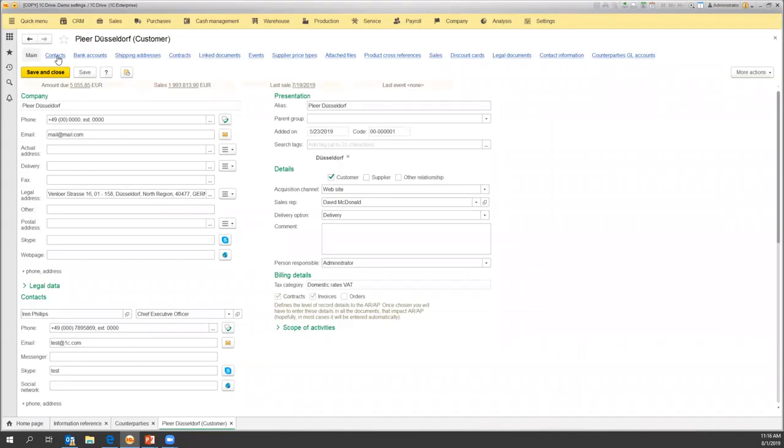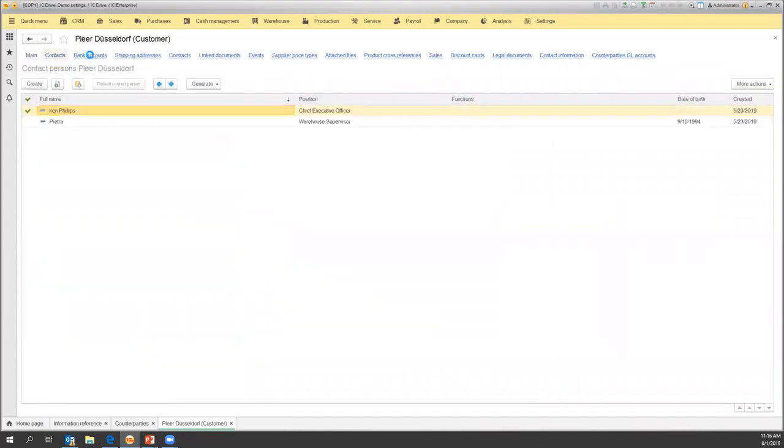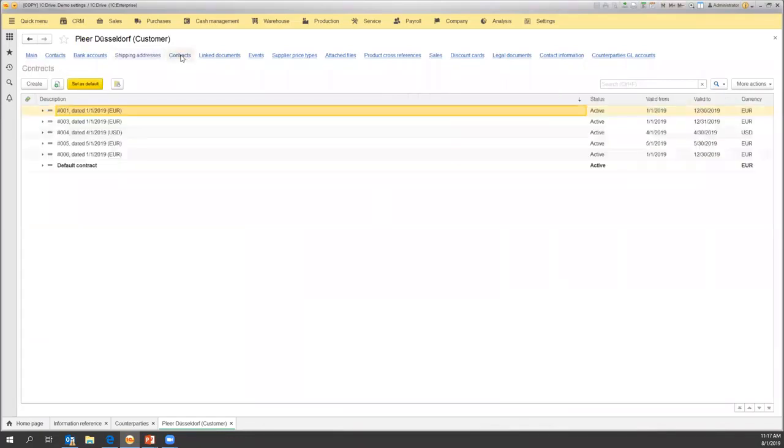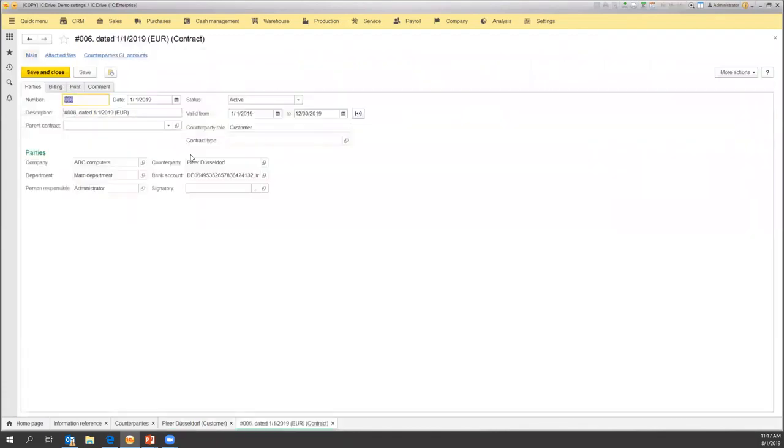And let's go through the links at the top of the customer card. We'll see contacts, bank accounts, shipping addresses. You see how easy it is to access all the related information, and contracts. So contracts are pretty important if we have an actual contract that rules our relationship with the customer. Let's have a look at it.